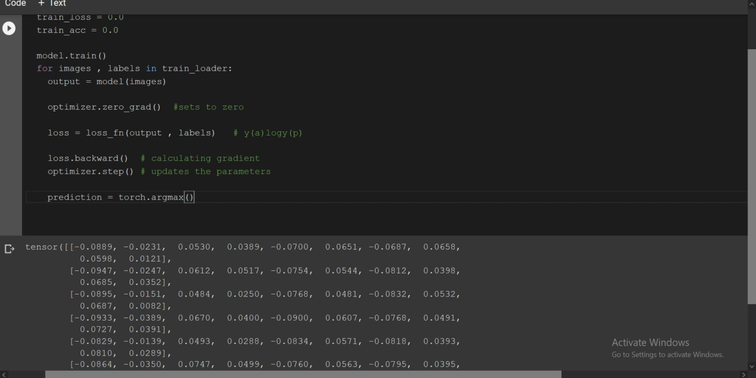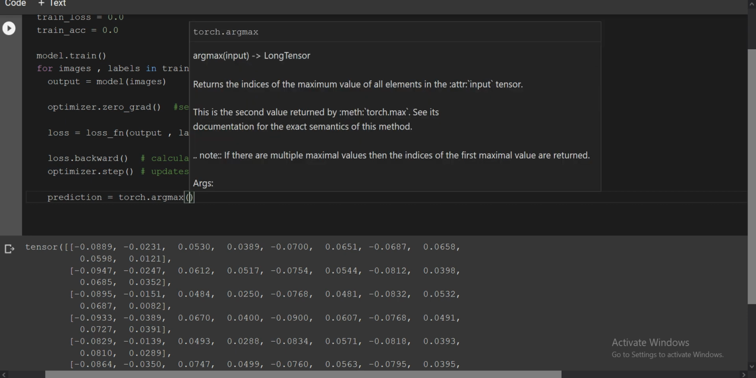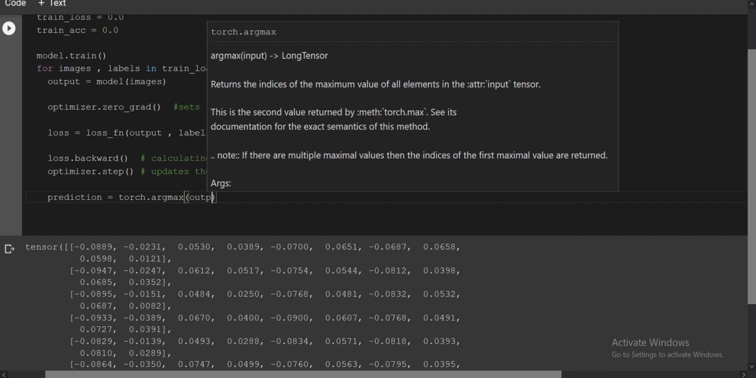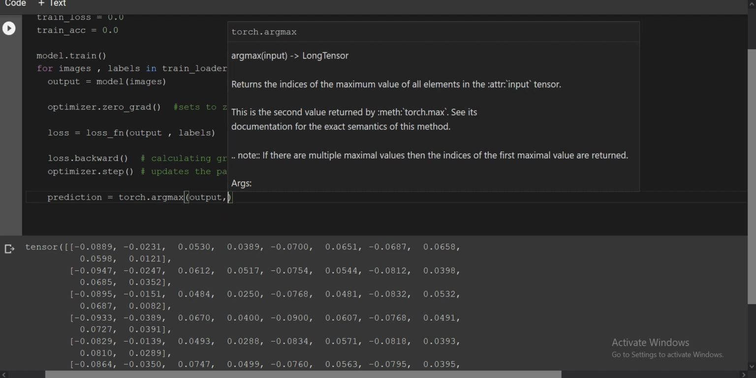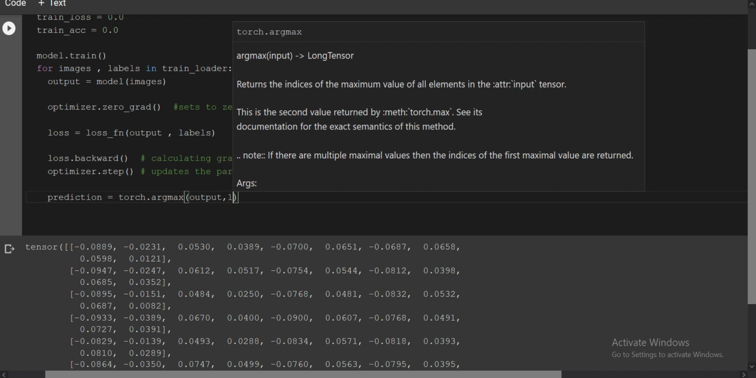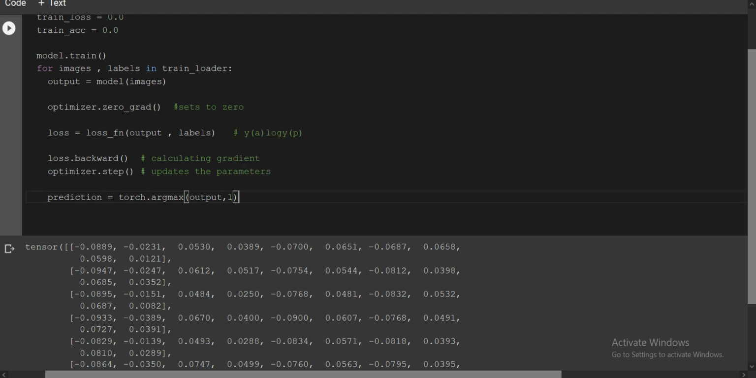It returns the index which has the highest value. Suppose you pass 5 values and the fourth position has the highest value, then it will return the index of that. Then you pass the output from the 10 neurons, taking the highest, with 1 meaning column wise, as in basic numpy concepts. So prediction will give you the highest value as output.